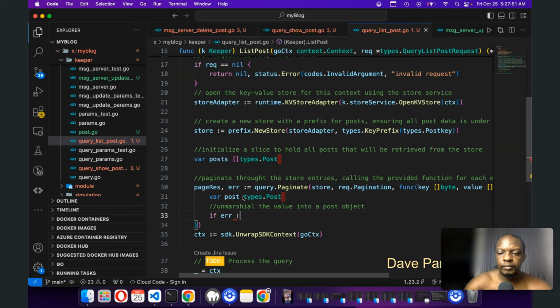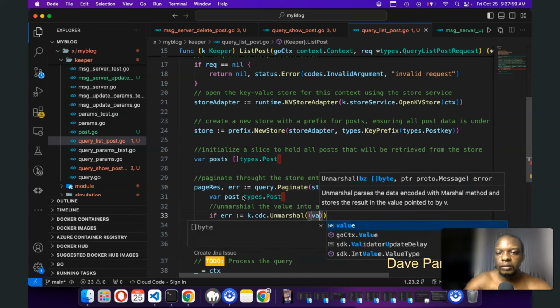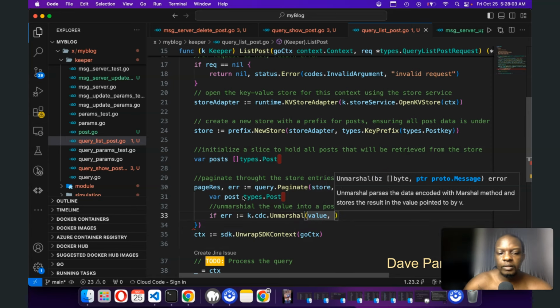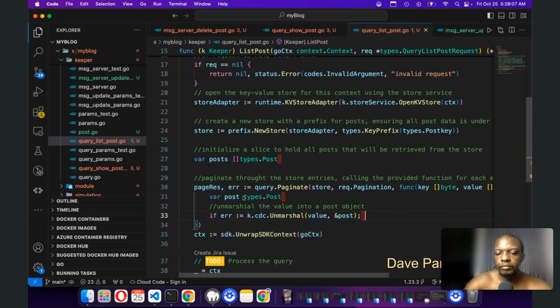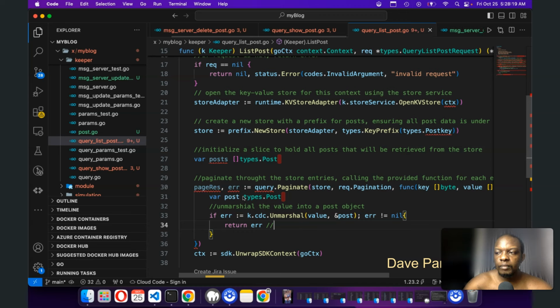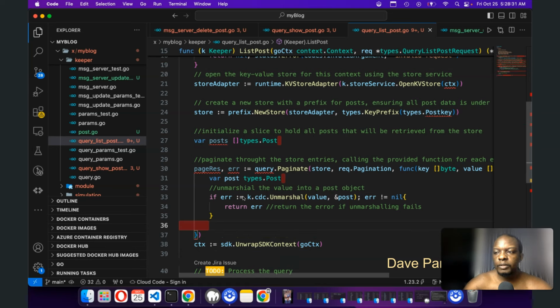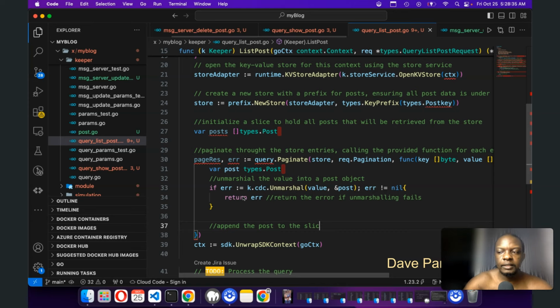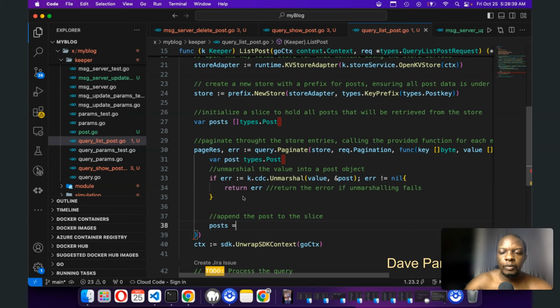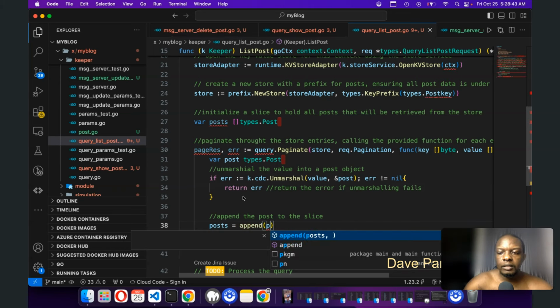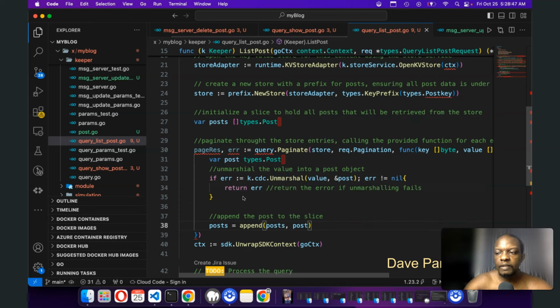If error is k.cdc.Unmarshal value and post, error is not equal to nil, then return the error. Marshalling fails. Okay, and we're going to do one more thing. Append the post to the slice, and then posts will be appended to post. Return nil.